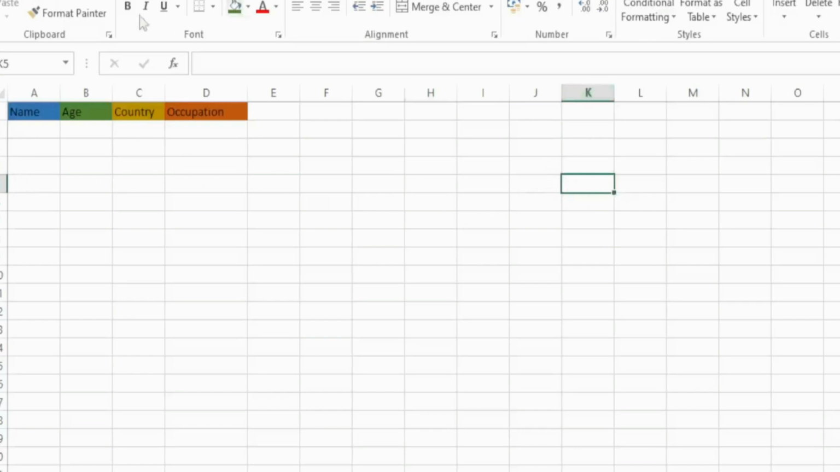And so you can also edit the content of each cell. For example, in the name area I can say John Doe. In the age I can put 35, and then in the country I can put United States.